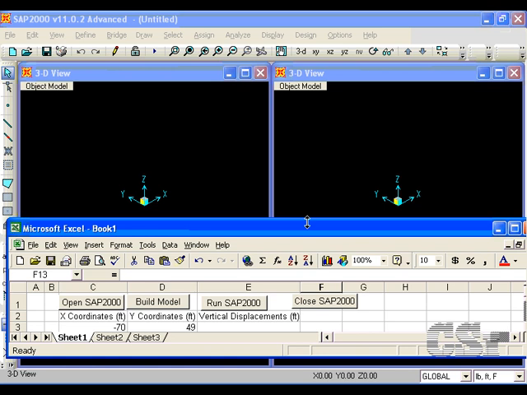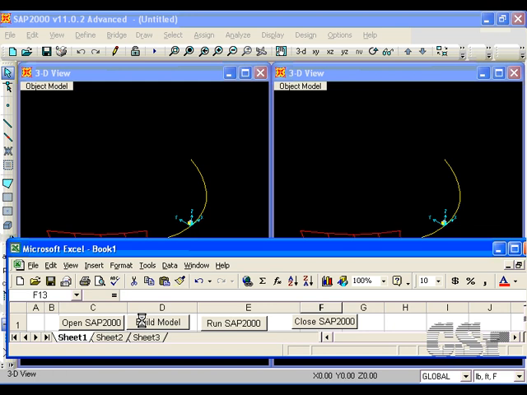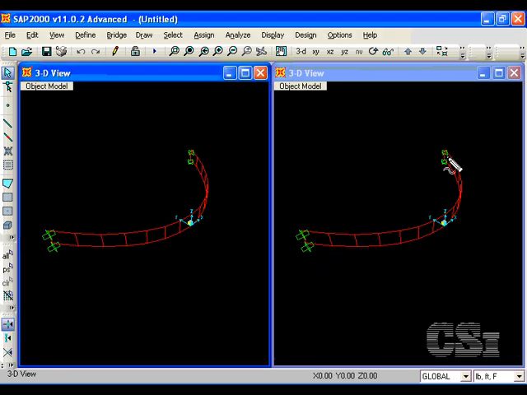With SAP 2000 now running, we return to Excel and click the Build Model button. First, the frame objects are created along the curve geometry and then extruded into the area objects that form the girder. Note that the joint restraints have been added at the ends. Also, the file is still untitled, as it will not be saved until we run the analysis procedure.